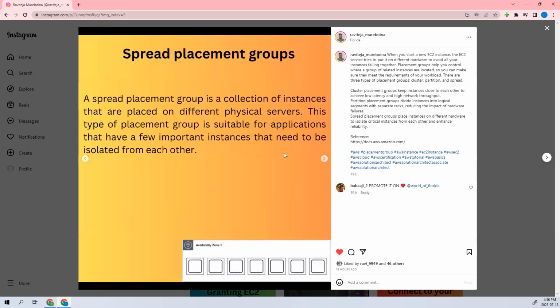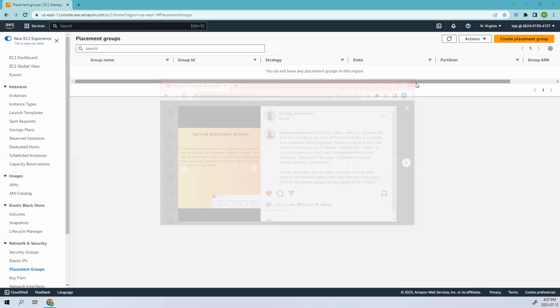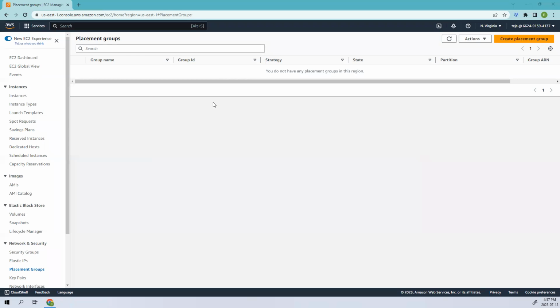Coming to the third one, the spread placement group. This is how these are spread across your availability zones. This is how the spread placement group works. In this, you have two different options, the rack and the host, which we'll be looking at when we create one placement group. In this case, I'll just leave it. I'll be keeping that in the description for your reference so that you can check the definitions and everything.